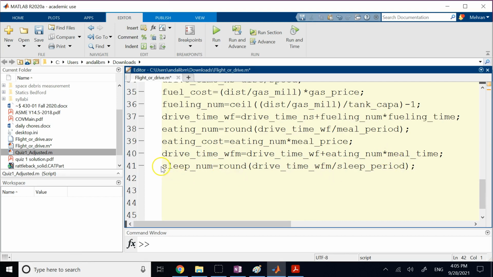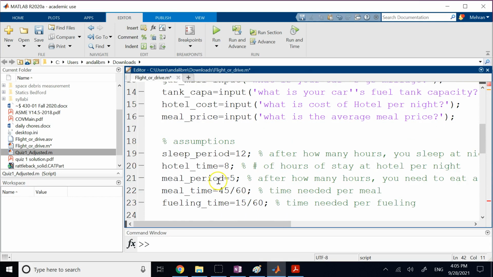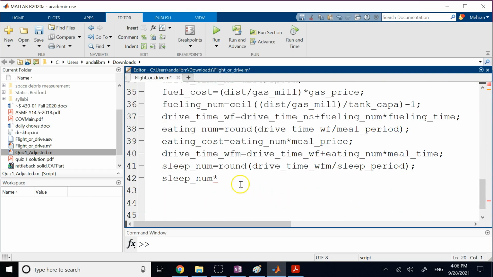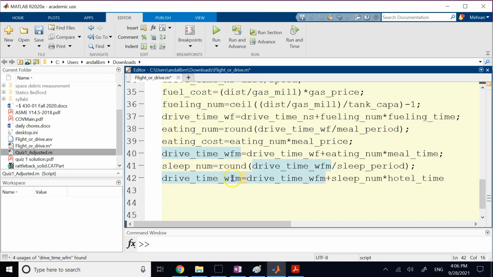And now this sleep number that I have, per each one of them, I have to stay this much in the hotel. So I have to multiply that. This is the total stay in the hotel time. I added it to the total time I had. And this is going to be driving with fuel, meal, and hotel.